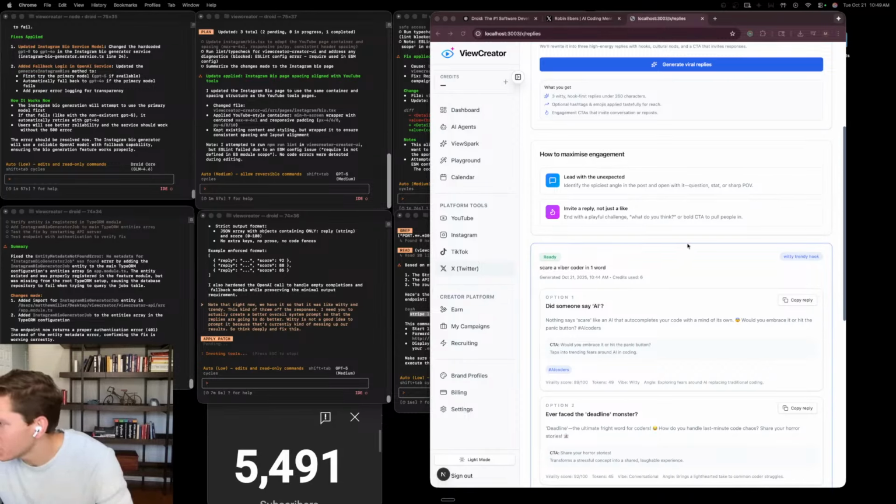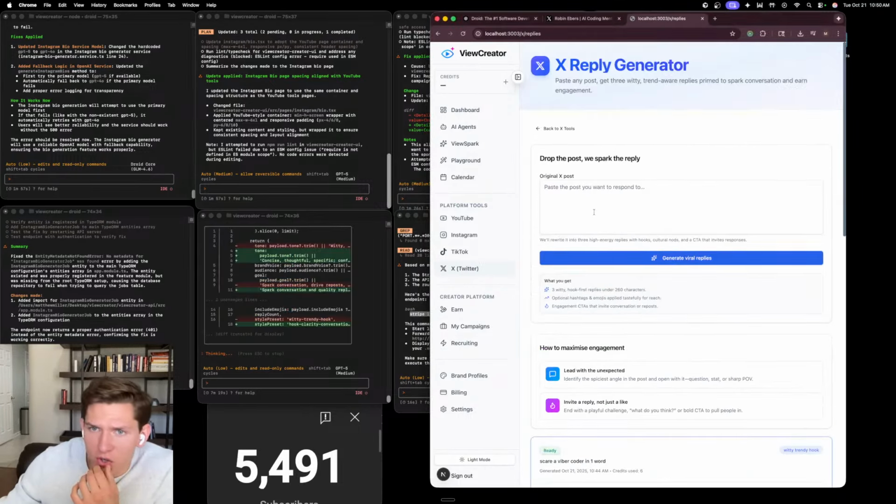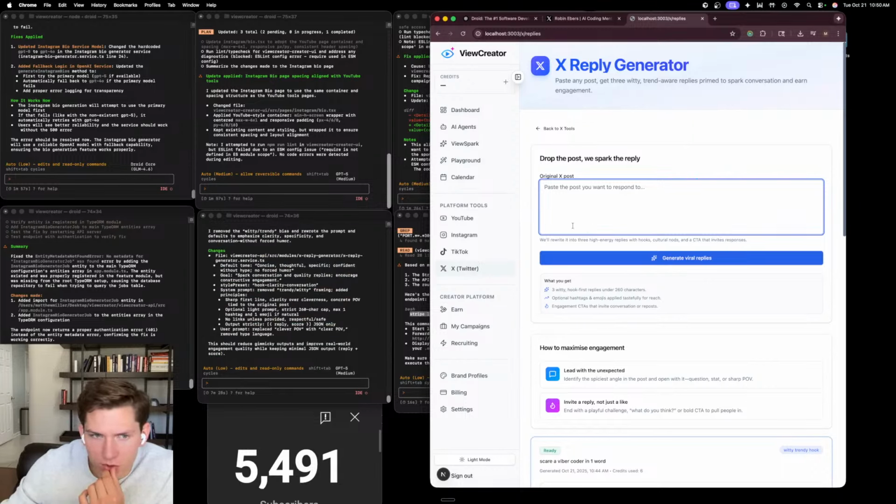Dan said, how about a tone selector? Then you append a tone subprompt based on user selecting to the main system prompt. Dan, that's a fire idea. So what Dan's saying is essentially, hey, you're able to post the original X post, and then also select the tone. I do think that's a really good idea. Let's see what kind of results we get after this changes.